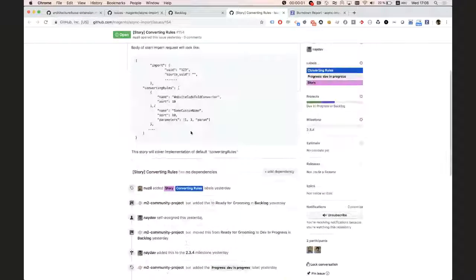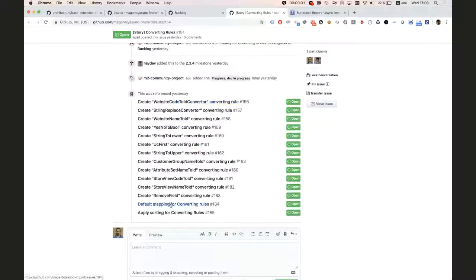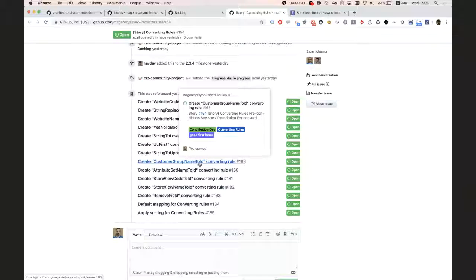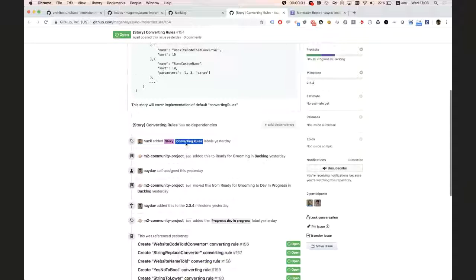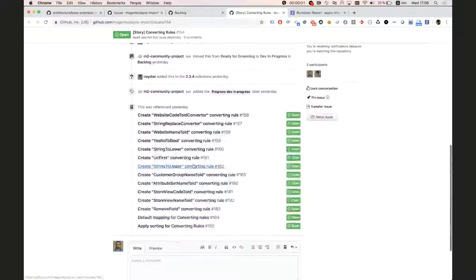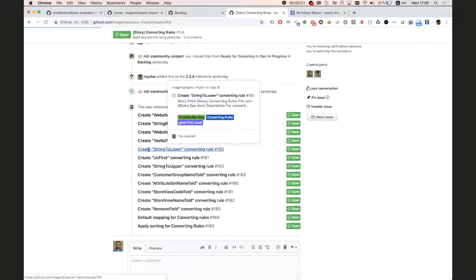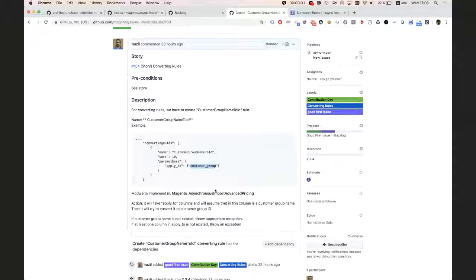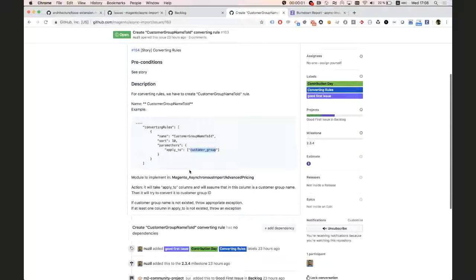By defining different rules, and here we predefine the rules which are required for the MVP, for customer we have customer group name to ID. By defining the rule here and the columns to which this rule will be applied, we know that this column will be converted to the correct ID, and then the Magento API will correctly process it.